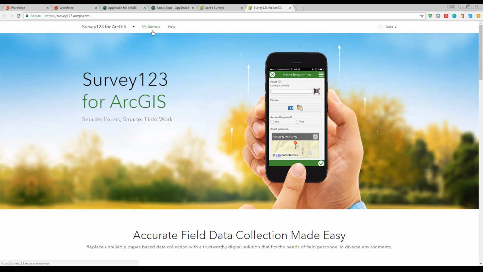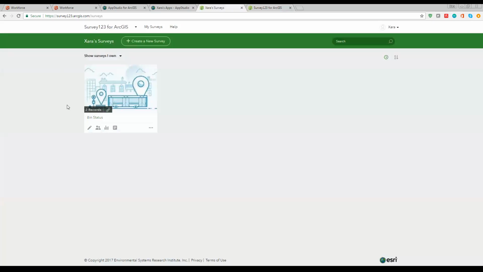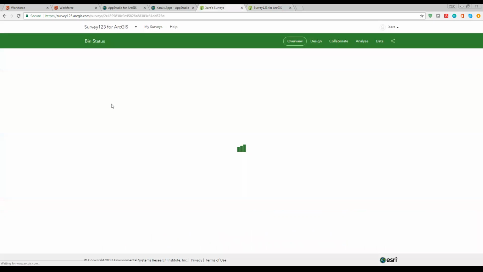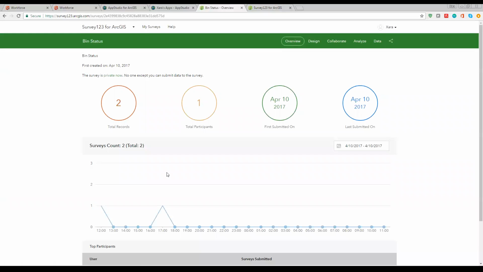And from there, you can start adding it into the different web maps and applications for you to make use of. So if I click on my surveys right here, I would have the interface which will show me my existing surveys within this particular login. I have created a bin status survey, which will allow whoever has access to this link or to the Survey123 app within their mobile device to send a response for this survey.